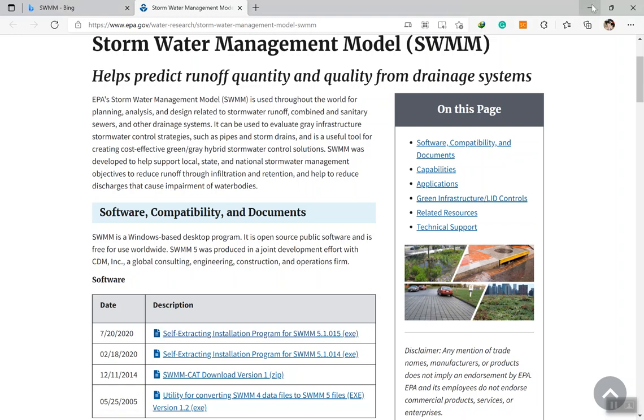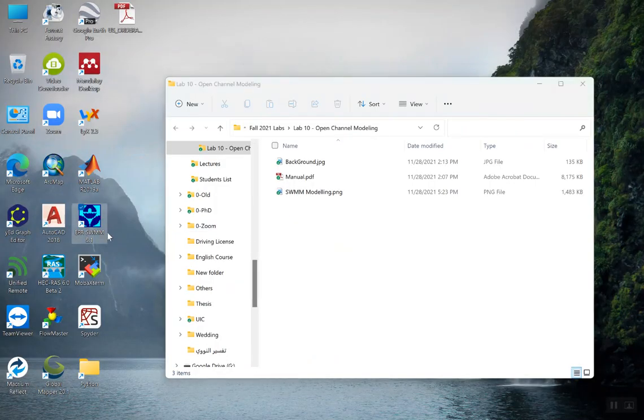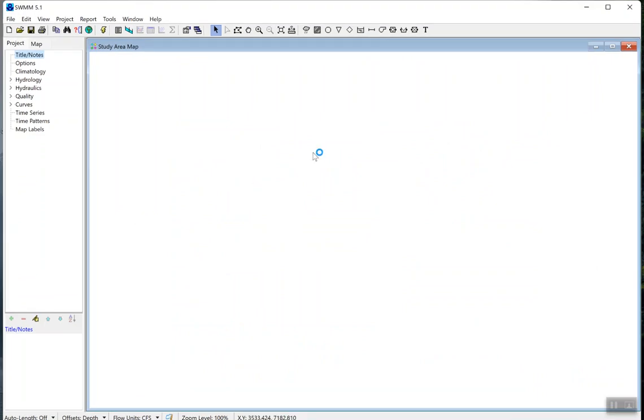So once you finish with the installation, you will find this icon here, and you can click on it to start the SWMM software. So let me give you a brief introduction about the SWMM model before getting into the actual example that we will explain. Most of the time we use SWMM to simulate the sewer and storm networks, and actually we can use it to simulate both of them at the same time.